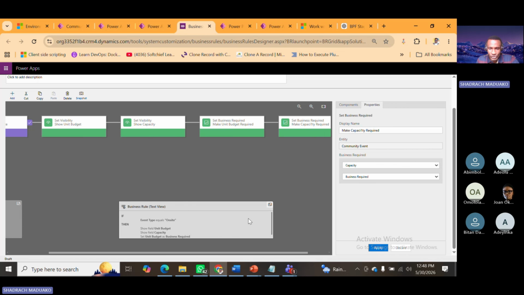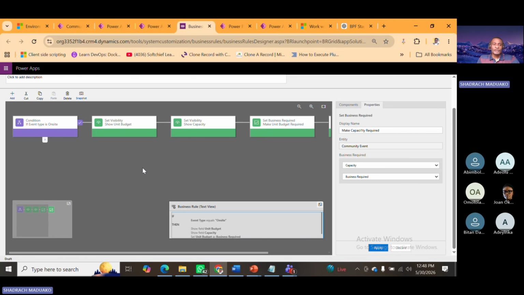And then this also will show you a summary of your configurations here to say if event type is on site, this is what we're doing. Show field unit budget, show field capacity, also set unit budget as business required, set capacity as business required. This will give you a summary of your business rule. Okay, so this is when this is on site, when this condition is met.